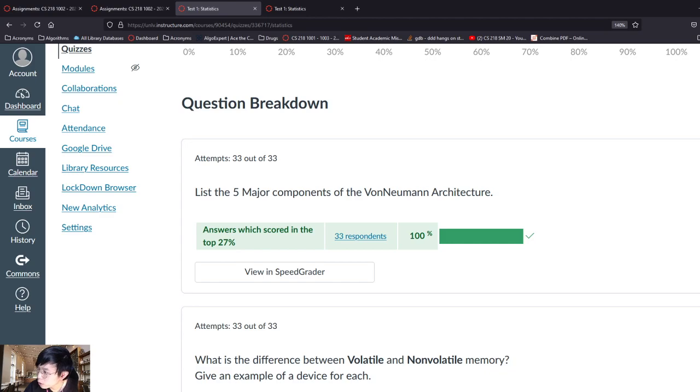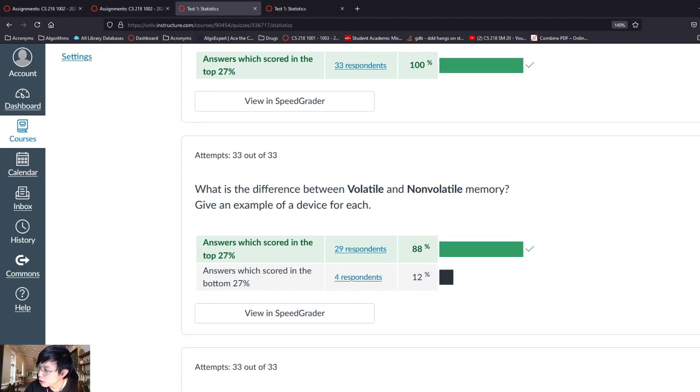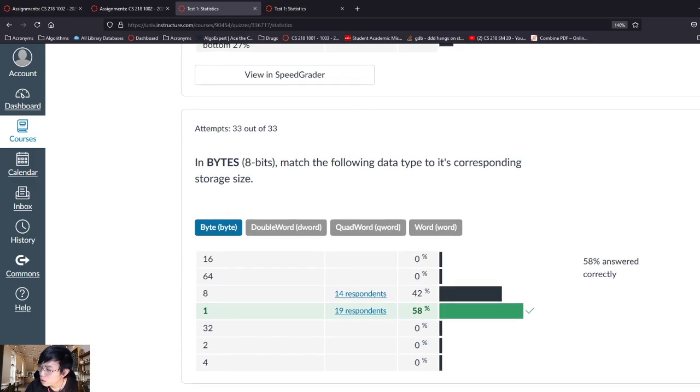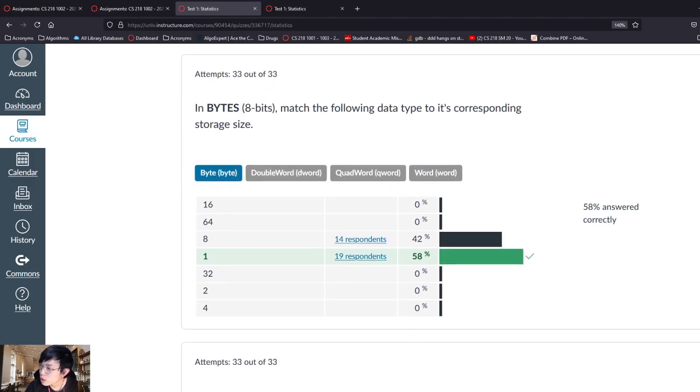So, von Neumann architecture shouldn't be a problem. Everyone got that correct. Difference between volatile and non-volatile memory. I think everyone answered this part correctly, but forgot to maybe give an example of some devices. So I might have taken off some points there. This question, I think most people got correct. Some people did not, and I think that was primarily due to not reading the instructions carefully enough.